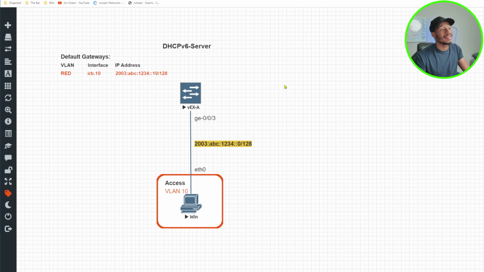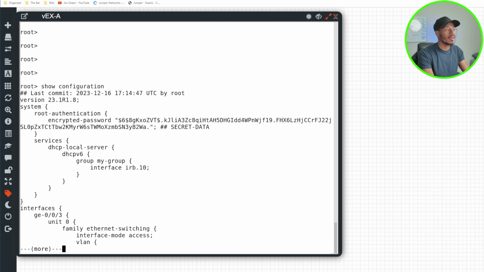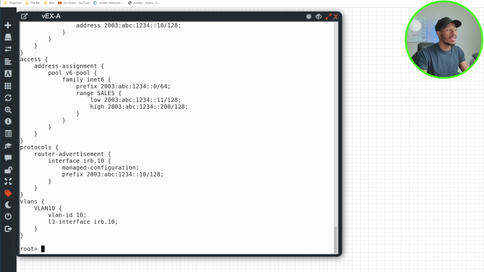So once again, this is the exact same topology that was covered in the previous video, where the vEX-A device is acting as the DHCPv6 server. And then I have this one Windows 10 client off of VLAN 10 connected up via ge-0/0/3. So if I hop on the vEX device, I'll show you the one statement that is different. Other than that, all of the configuration that you see here is exactly the same.